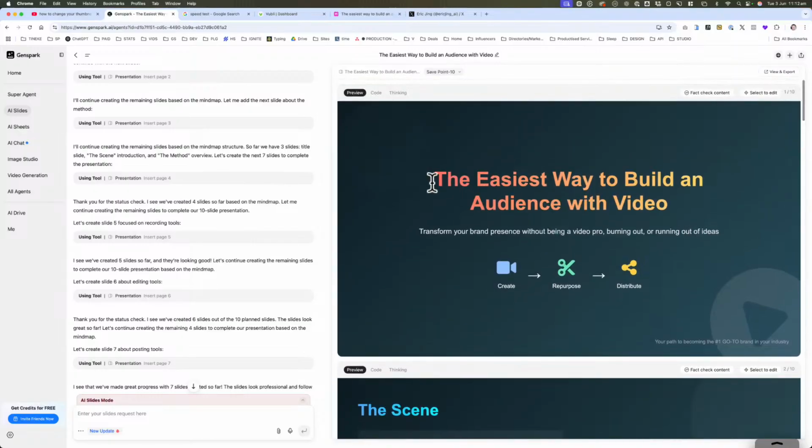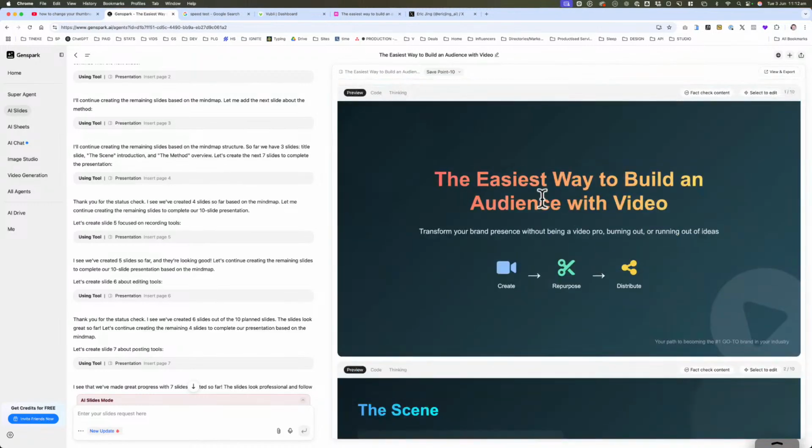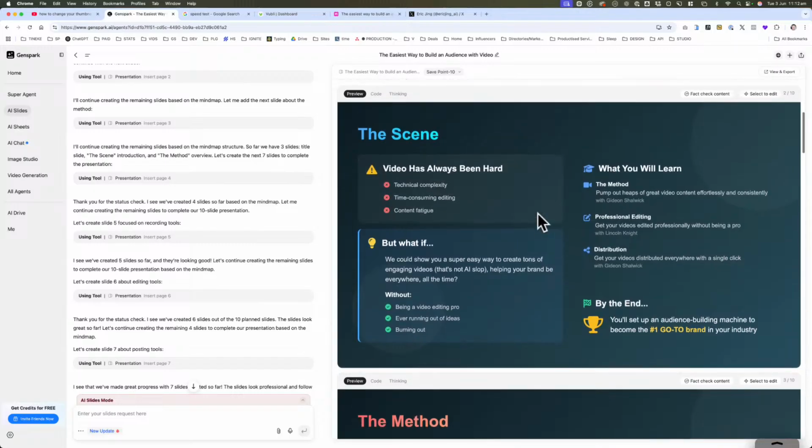So look at this. This is slide 1. It's figured out that there's a 3-step process here. It's created some nice little icons for it, and it put the heading there. It even created a subheading for me. I didn't have the subheading myself. That actually got created for me by GenSpark.ai. Amazing.